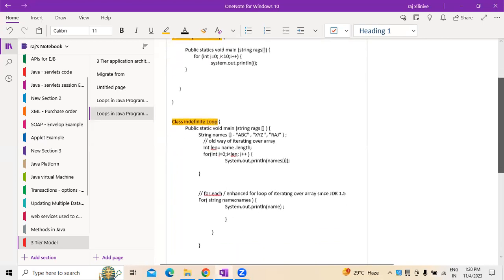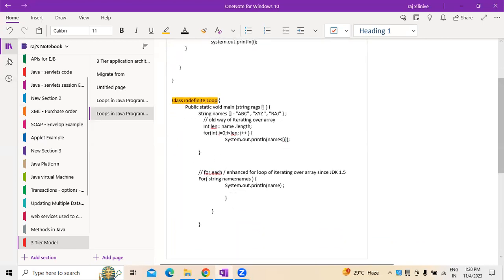After that, in continuation to this, we have to consider the for-each functionality, wherein we use the enhanced for loop for iterating over arrays, available since JDK 1.5. So for String name : names, System.out.println of name will be mentioned over here. This is how we usually work with class IndefiniteLoop and loops in Java programming.